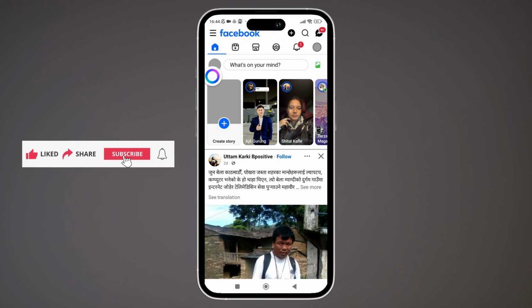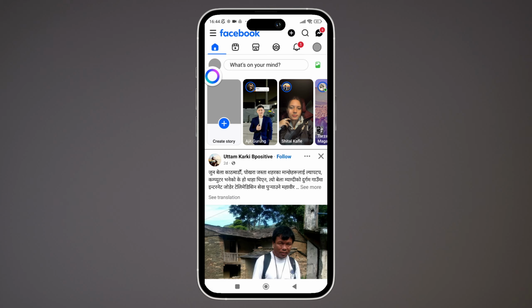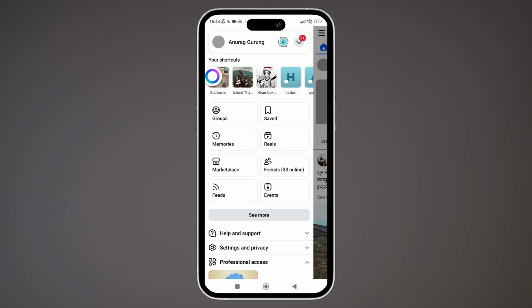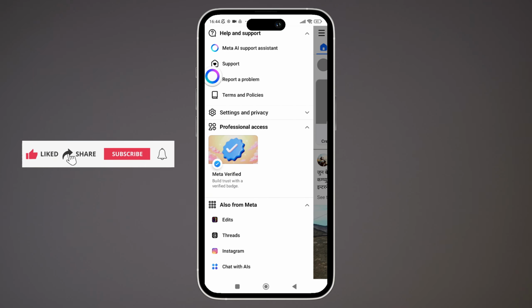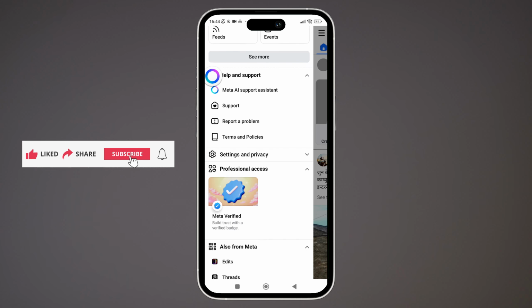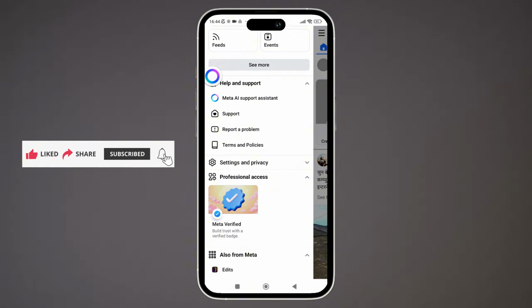Once you're inside the Facebook app, just tap on the three dash icon shown in the top left corner of the screen. Once you tap on it, a pop-up menu will appear. In that menu, simply scroll down and tap on Help and Support. Then under Help and Support, you can simply tap on the support option.